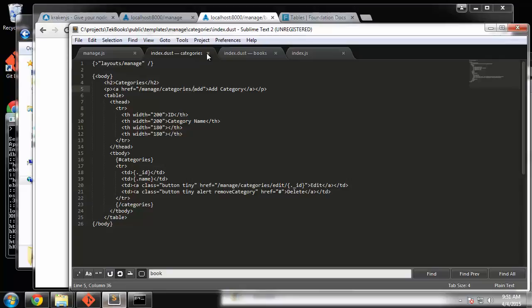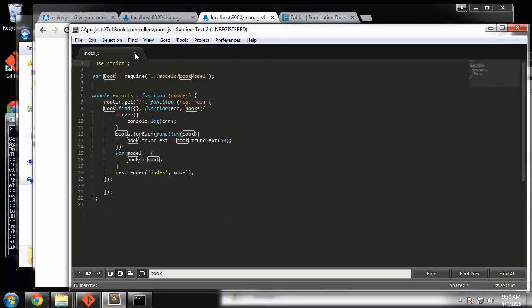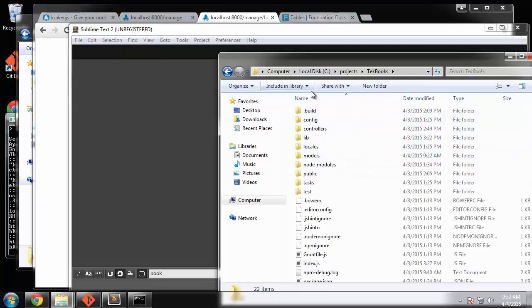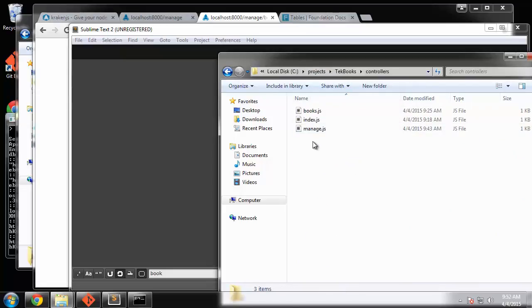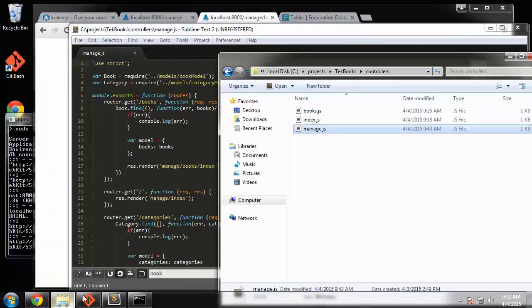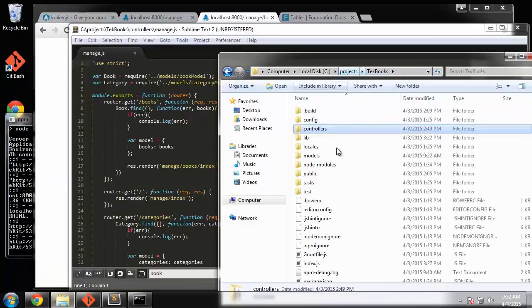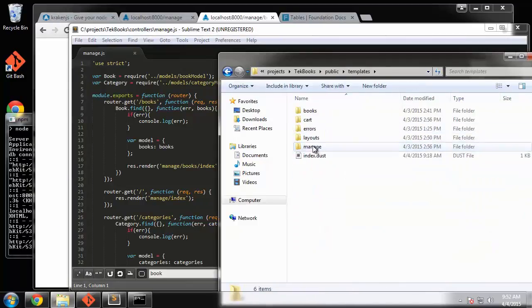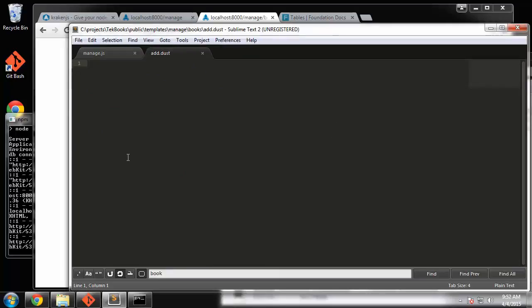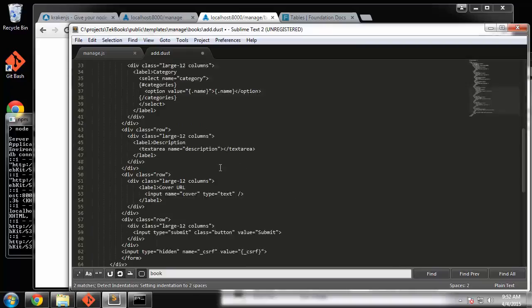Okay, so what we need to do is, let me close these out. Okay, I want to go to controllers, manage JS, get rid of that, and what else? Public templates, manage books, and add.dust. Alright, so this is where we need to put the form. And I'm going to paste this in.